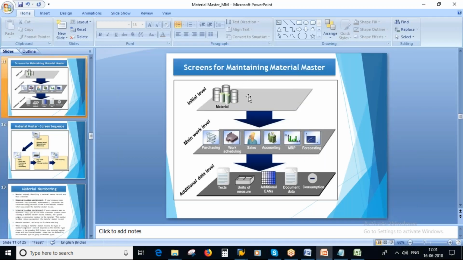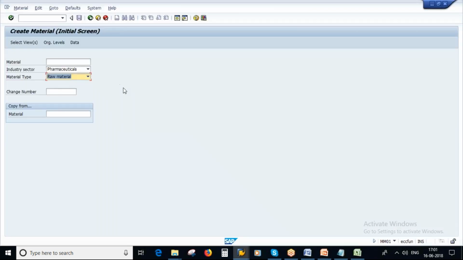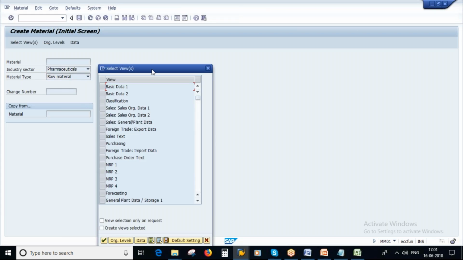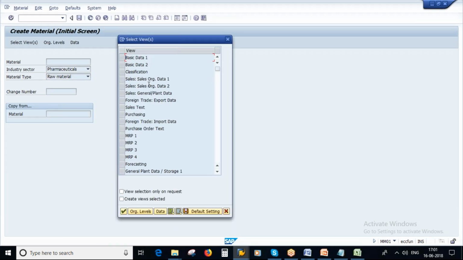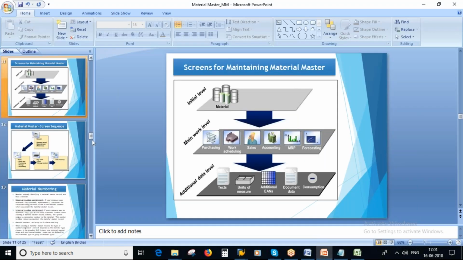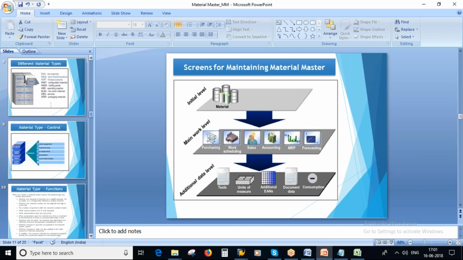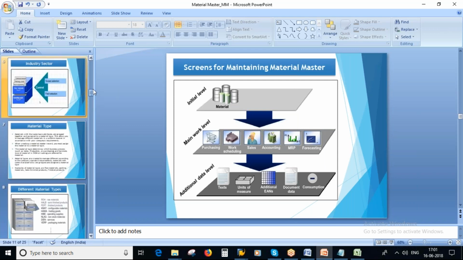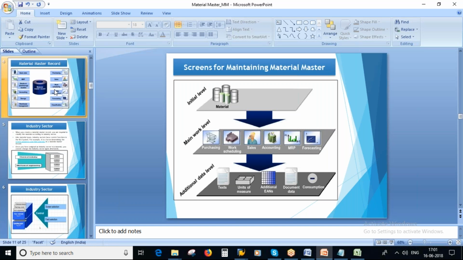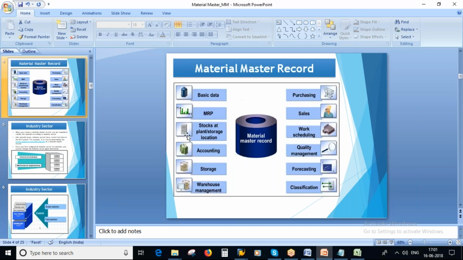Here you have to enter the industry sector and material type. Once you enter that, just click on the enter button. Once you do this, the system will give you all the views in a pop-up box. That is the views we are talking about. All the views the system will give you.